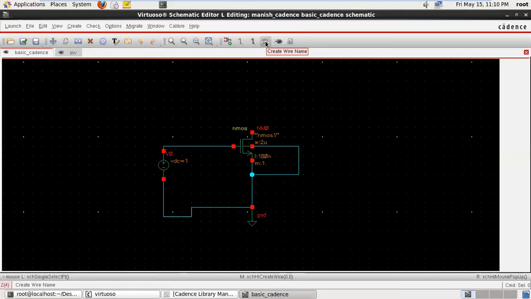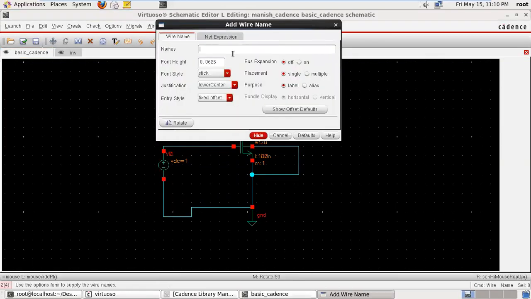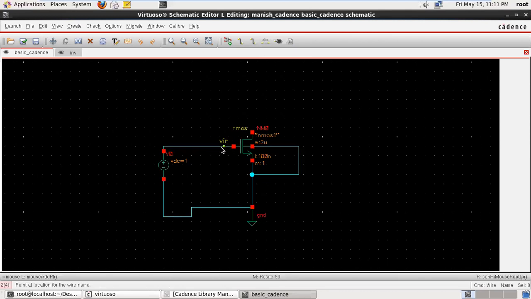This is for the wire name. Suppose we want to give the name as B in and another name, so just press escape, B out, any name. To change the wire name, just press space: B out, B in, suppose power supply, POW. Okay, hide. So first active B in, suppose this is B in, click, this is B out, this is my power. So you can give the wire name with the help of this.